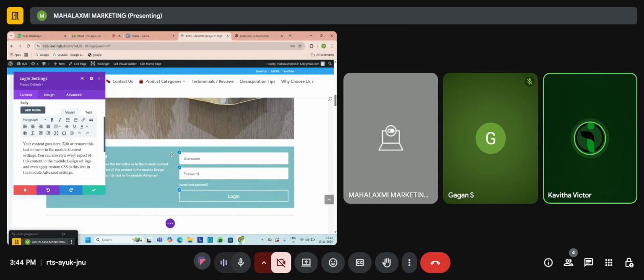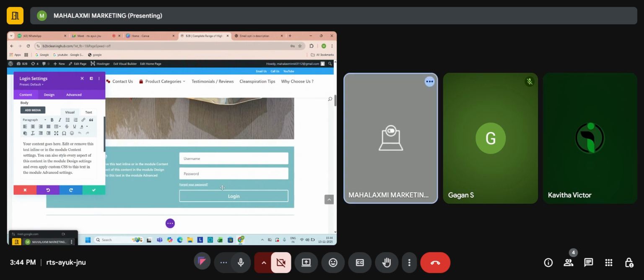So people can add their username and password and log in. For this, how will they create the username and password? For this, we have a different plugin. We have to install that plugin. After that, only this will work. Okay. Got it?